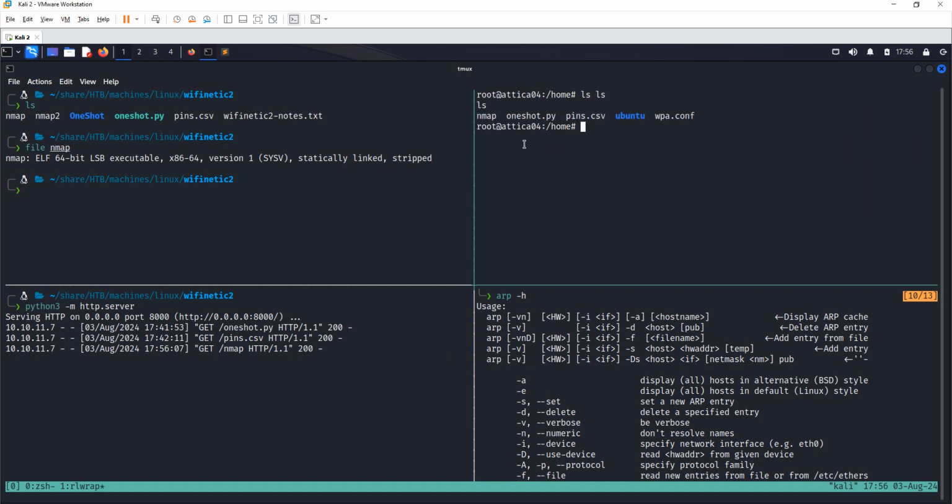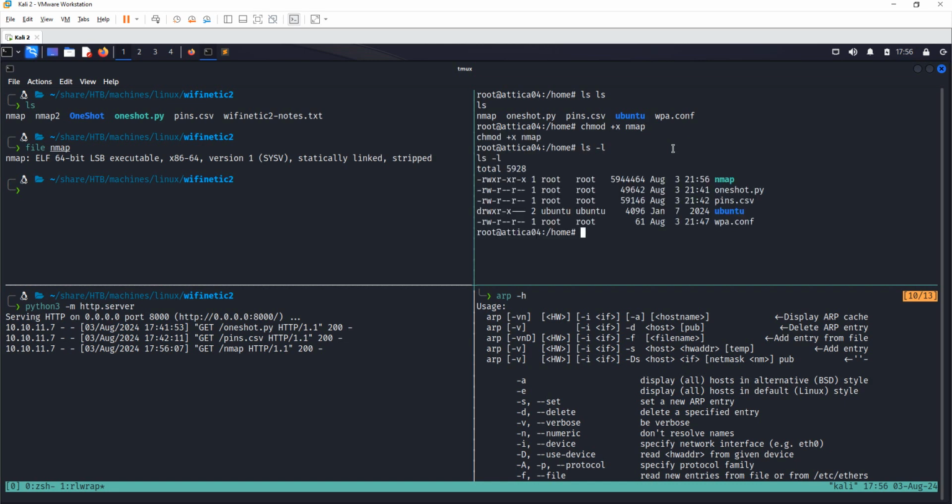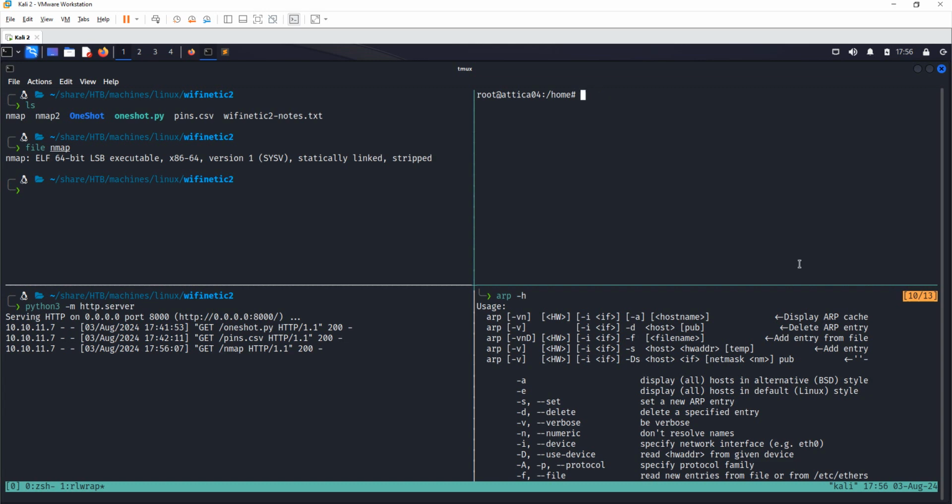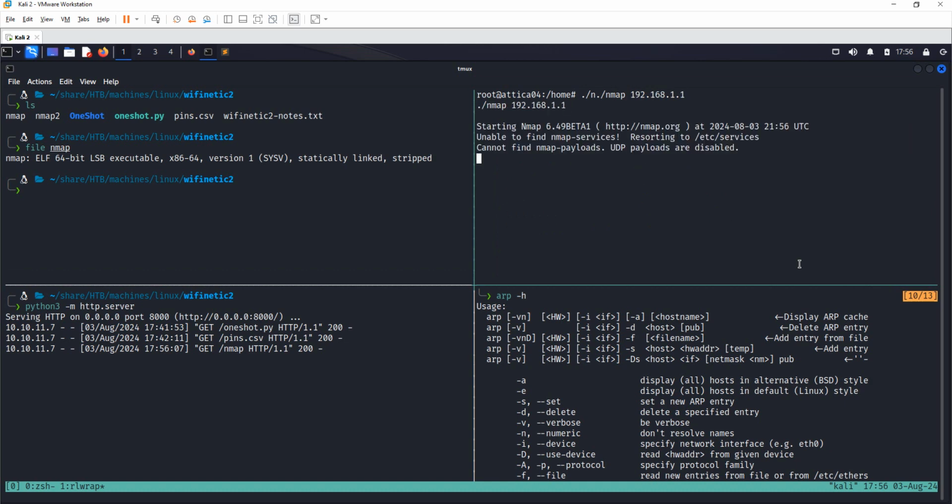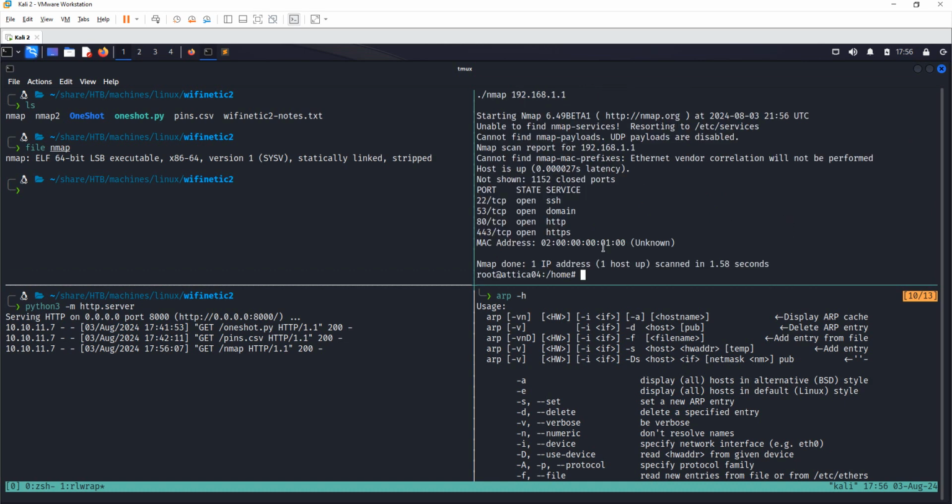If we do ls, we can see our nmap file is here, but it's not executable, so we make it executable. Okay, if we do ls, our nmap file is now executable. So what we do is we just use it to scan our IP, 192.168.1.1. All right, so it's scanning. The scanning has been done, and we can see some ports open. This is port 22, which is SSH, port 53 DNS, 80, and then 443, which is HTTPS, the SSL version of HTTP. All right, this is great.